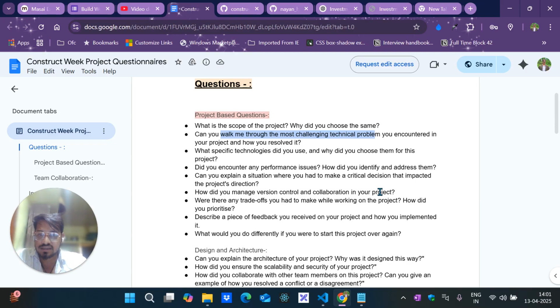Let's move on to the sixth, version control and collaboration. We have used Git for version control. Each feature was built on a separate branch and merged after review. I managed commits with meaningful messages to ensure easy tracking and rollback.